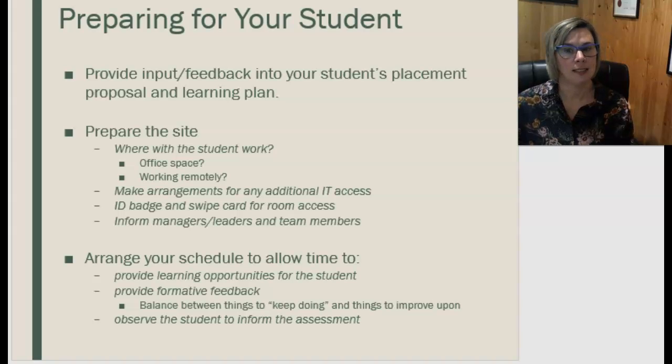If this is the case, I encourage you to find a strategy for the student to check in and check out each day. Perhaps a Google Doc or something like that may be helpful. Think about if your learner will need IT access or a swipe badge, and if so, please discuss this with your site administrator to make arrangements. Also, please remind your coworkers and leaders of the dates that the student will be on site.